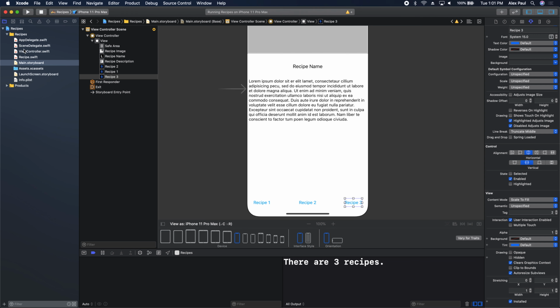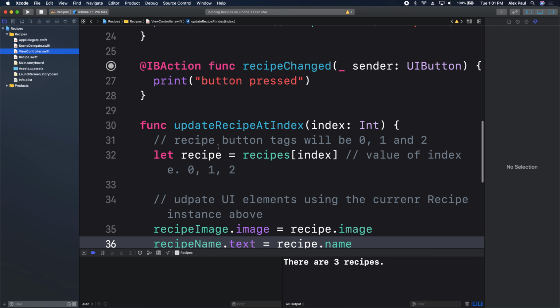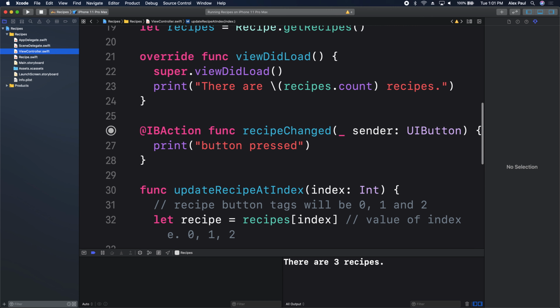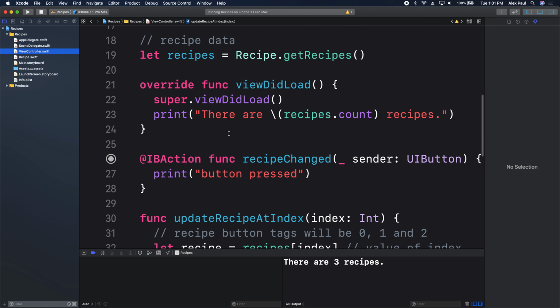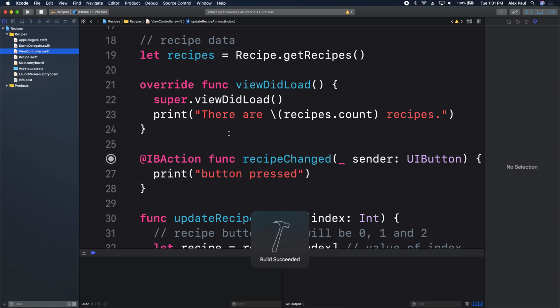Let's go back to our view controller. As our view updates, the view did load gets called. Let's go ahead and run the app, actually. Run the app and see what's happening. So let's run our application.